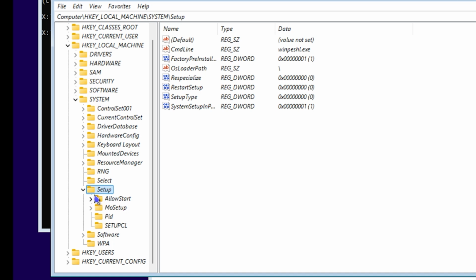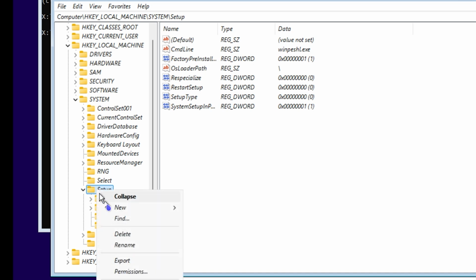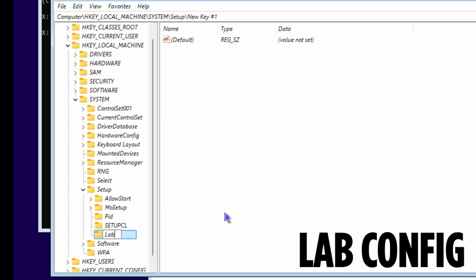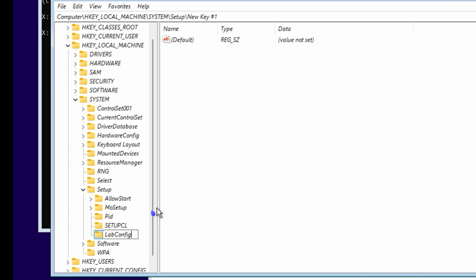In this setup, we'll be making a few changes. First, right click, create new key. So we're creating a new key, and the key will be LabConfig. And then in here we need to type in a few DWORDs. I'll just show it on the screen. These are all the DWORDs we need.